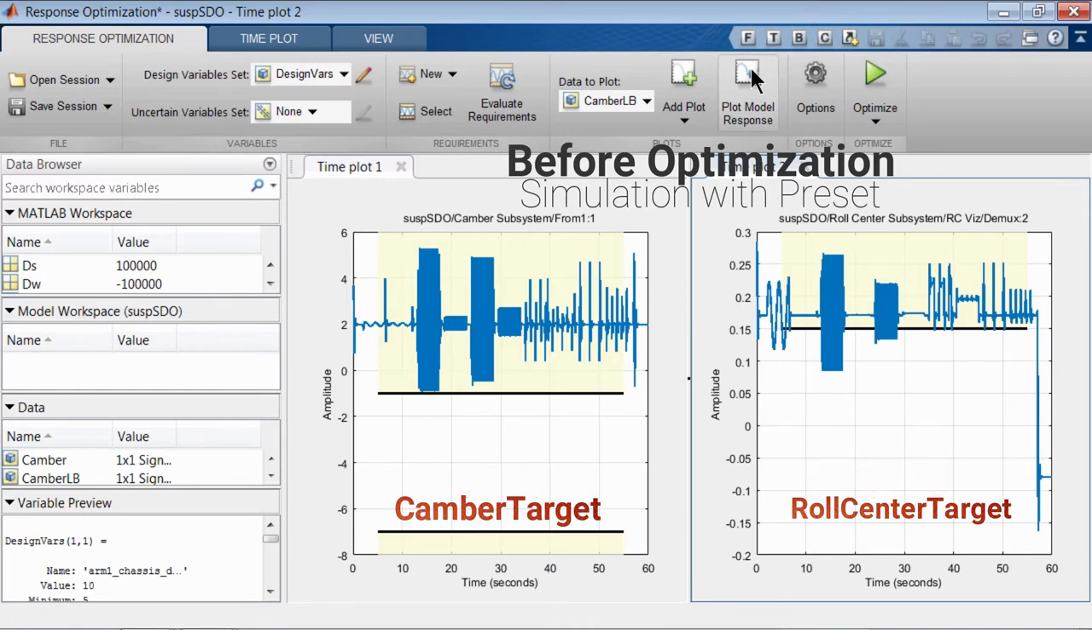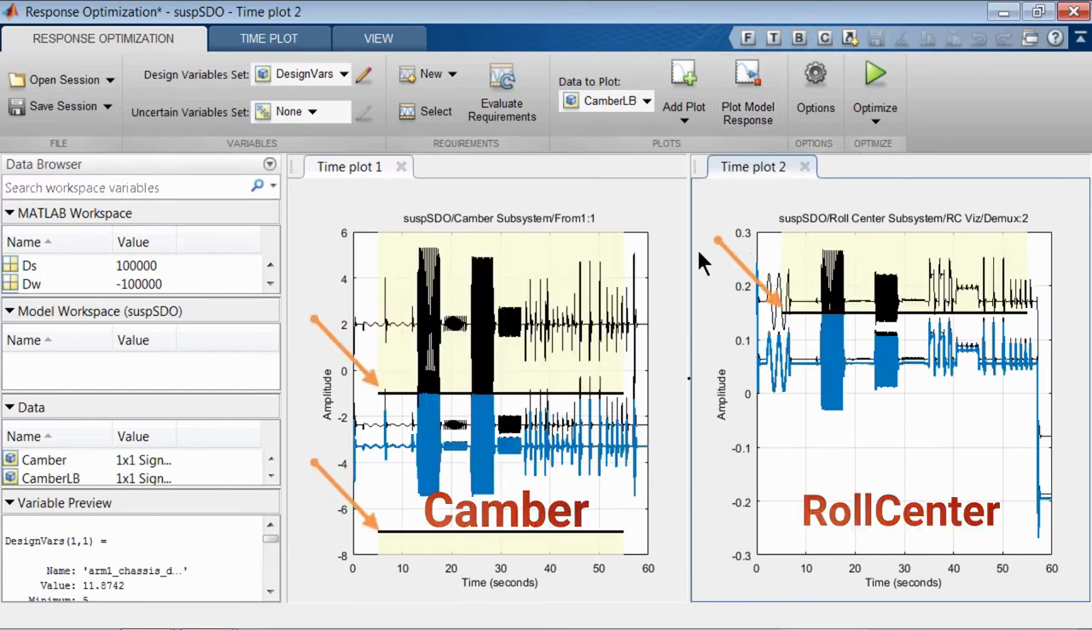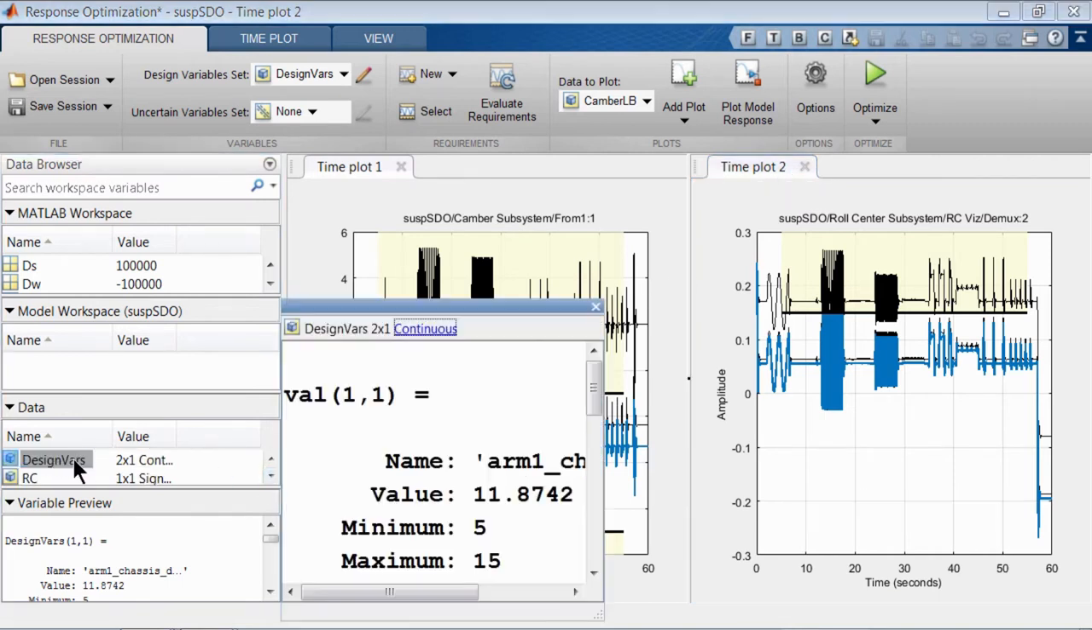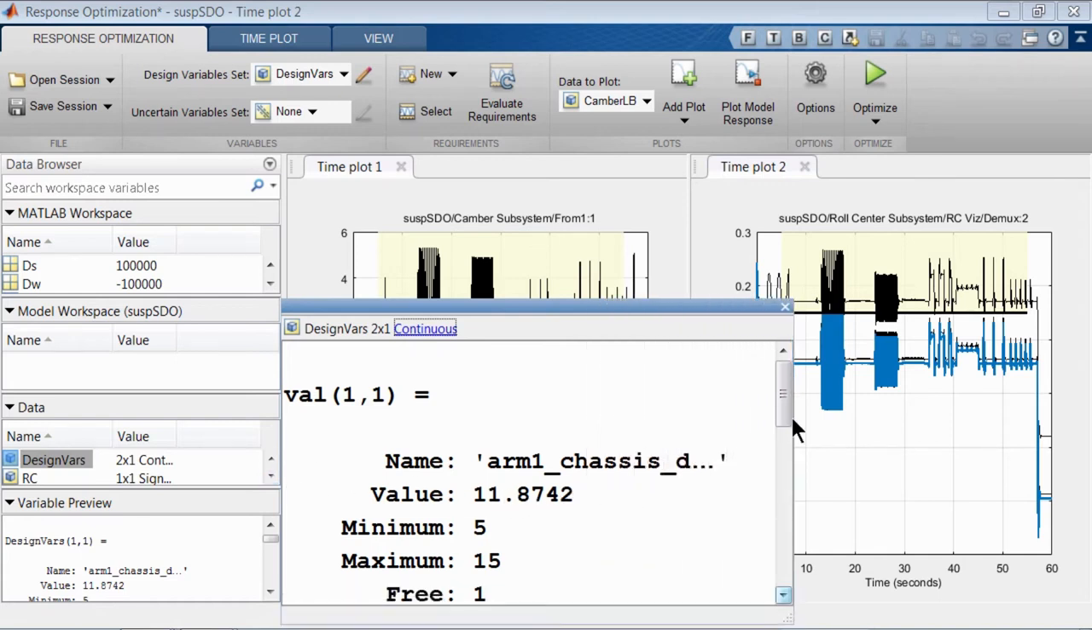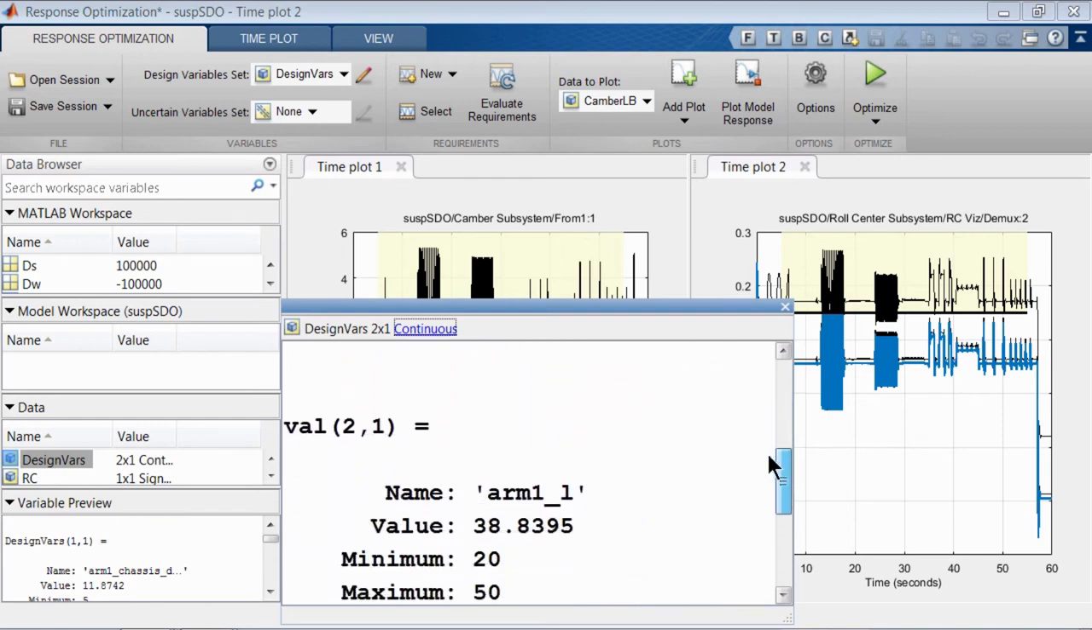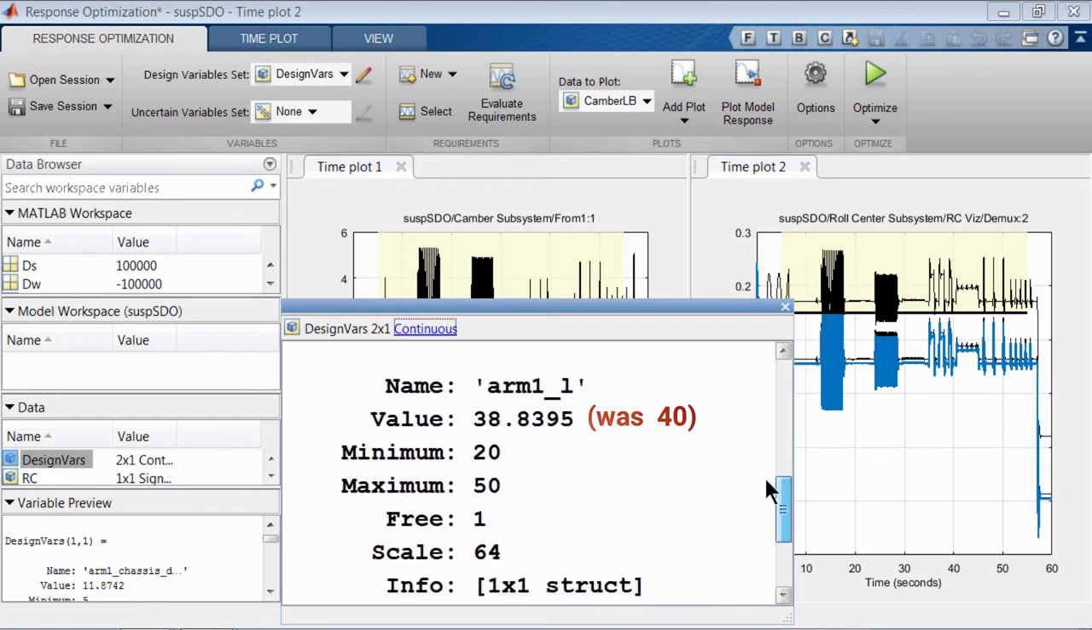The next step is, and we can see that it is within the signal bounds, so the optimization was successful. The final value of the optimized response can be accessed by double-clicking on our design variable set. These variables are also updated in the MATLAB. Value for the chassis distance parameter was 10, and right now it has converged to 11.8. And the initial value for the upper arm length was 40, and it has converged to 38.8.